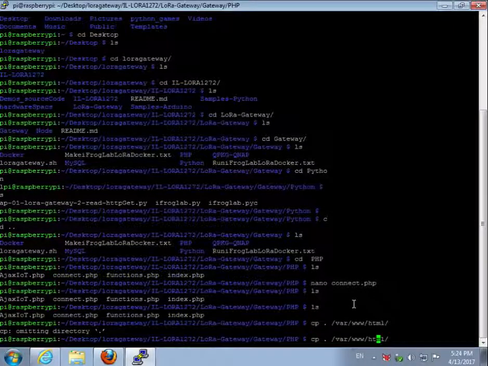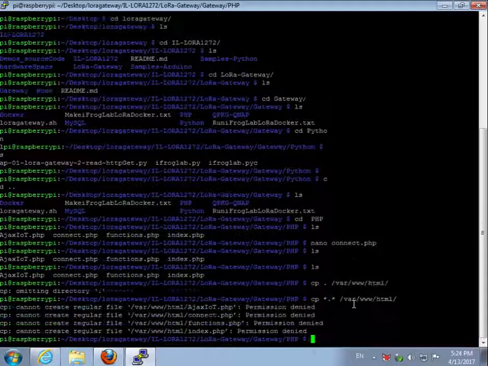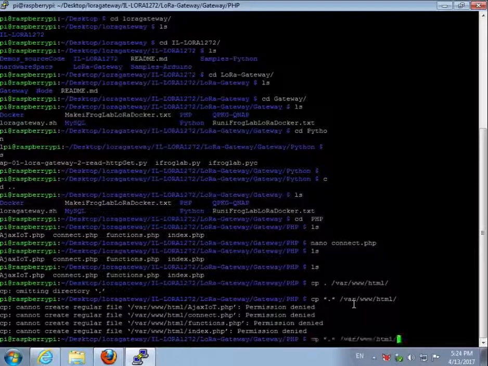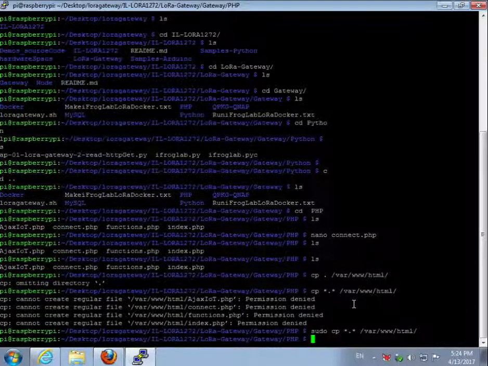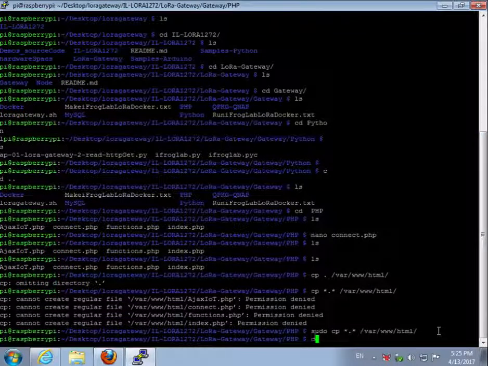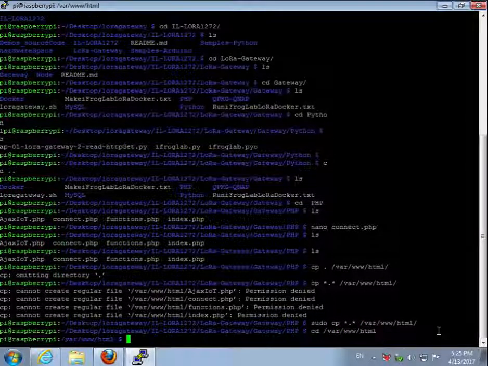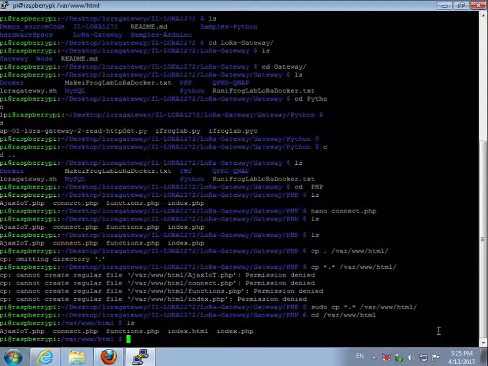Copy it. Okay. If I have a permission problem, please use sudo. Perfect. So we just use sudo to copy the file. Okay, so let's move to the Apache web server working folder here. Let's see what's going on there.